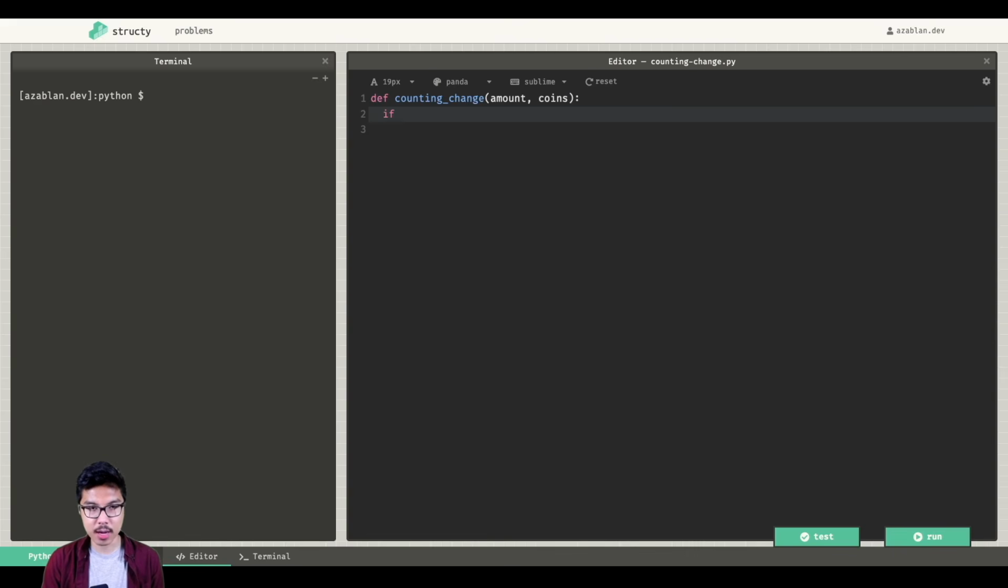We're going to check, all right, if our amount is equal to 0, right? If my amount was equal to 0, in how many different ways can I make 0 cents? Well, there's only one way to do that. Just do nothing, right? So just return 1 as my base case.